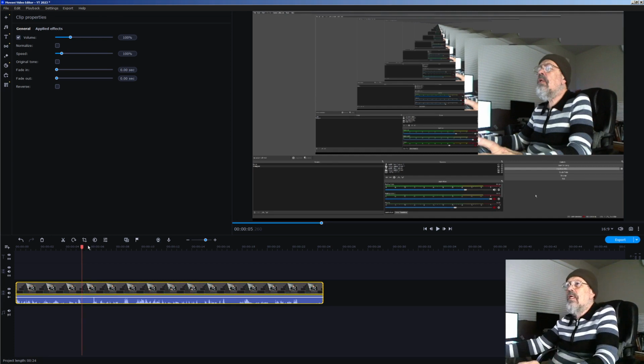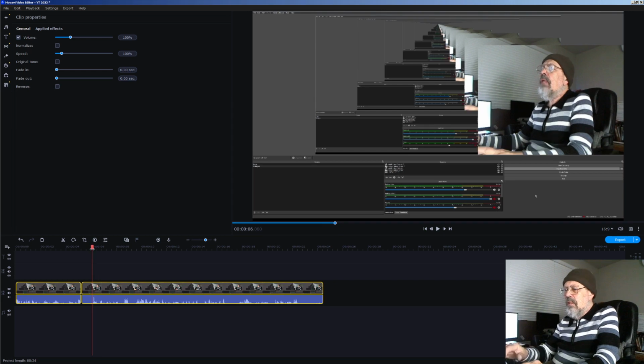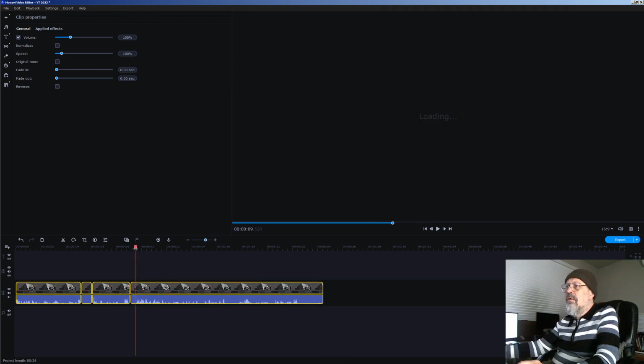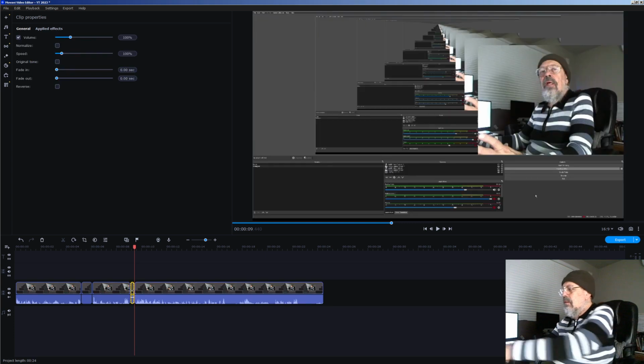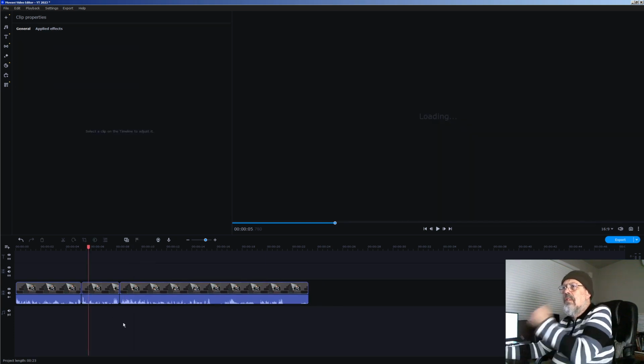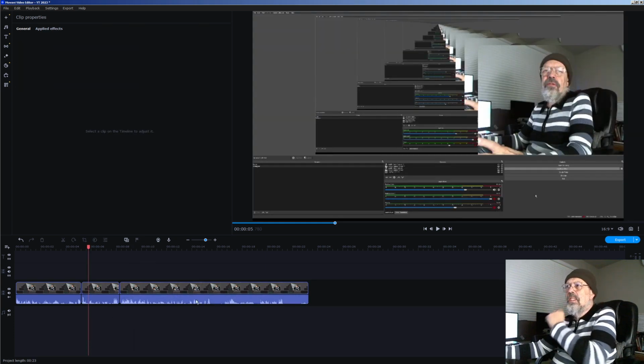Now, Movavi, it is a long process. You go there, you hit Control B, and you come here, you hit Control B, and you go here, Control B, go here, Control B, and then you would delete that one, highlight that one, and you gotta make sure the rest of them aren't selected or they all get deleted.